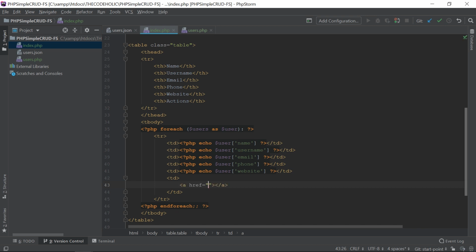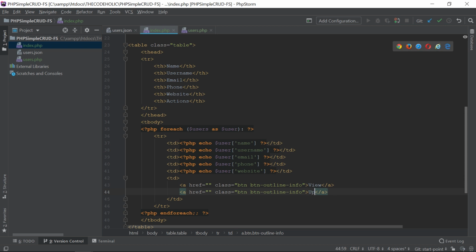Okay, I'm going to create anchor elements with Bootstrap classes, btn, btn-outline-info, and this will be view. We're going to have also update and delete buttons. For delete, I'm going to use the danger style, which will make the button red, and for update, I'm going to use the secondary style. Let's see how it looks like.